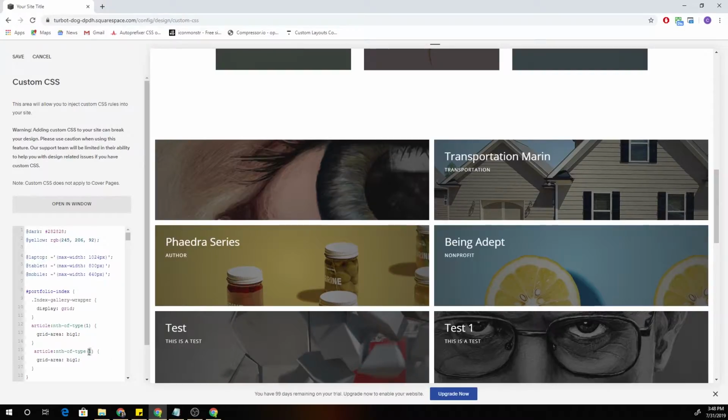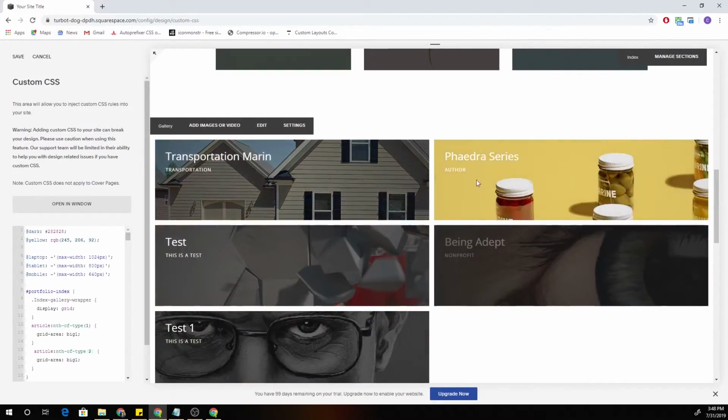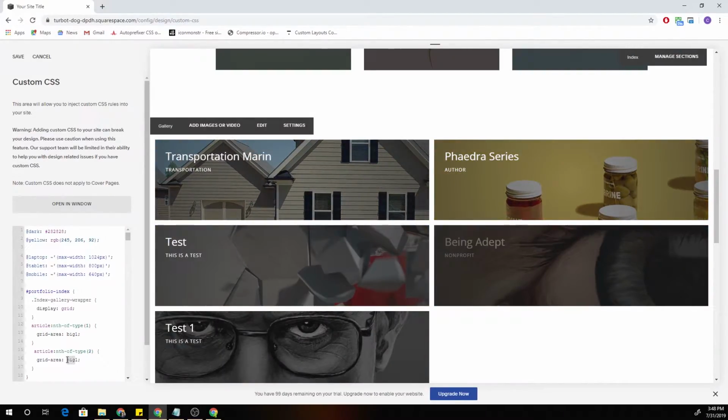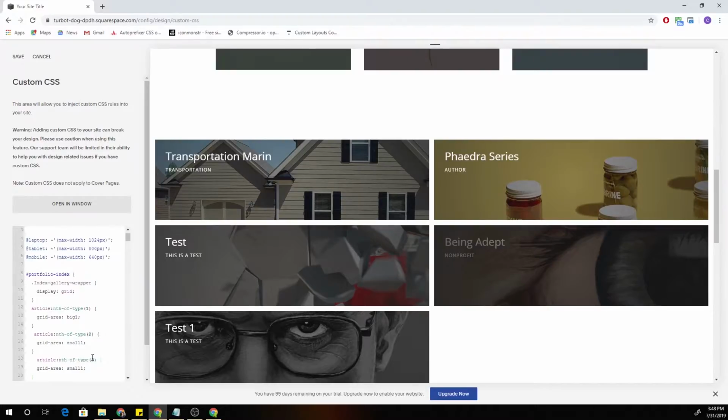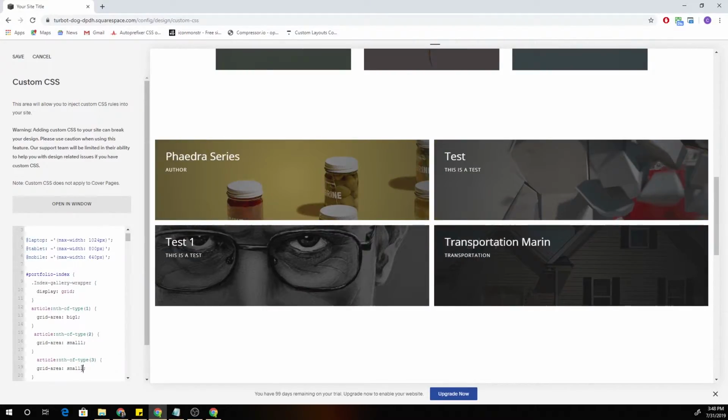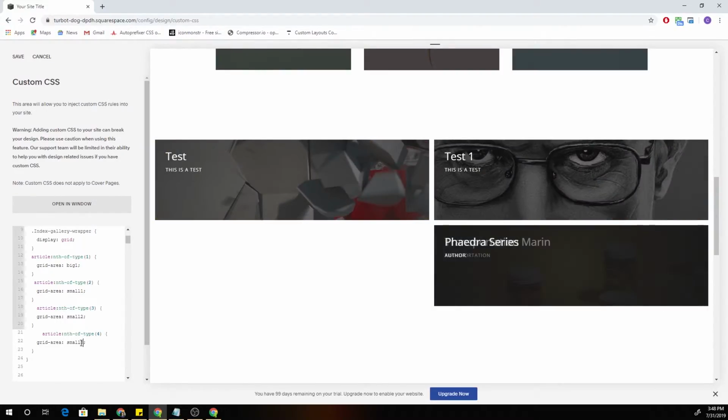So for the second article, that's going to be the first little one up here. I want it to be small1. For the third article, I want it to be called small2. For the 4th article, I want it to be called small3.